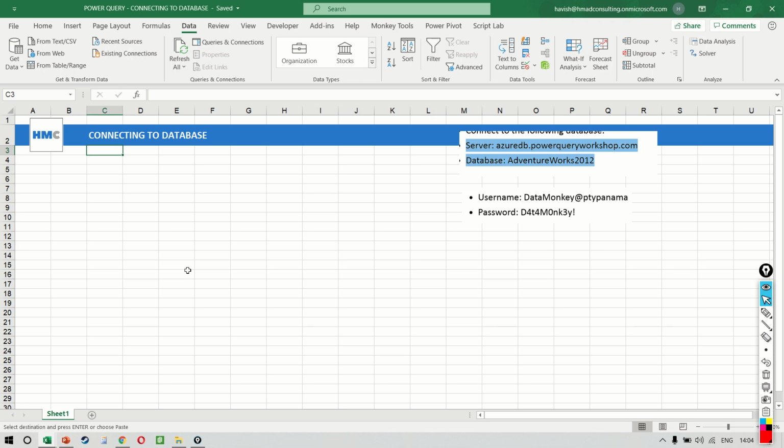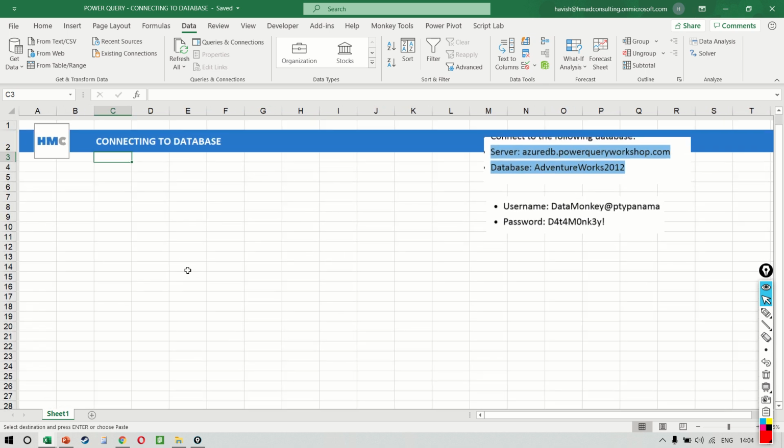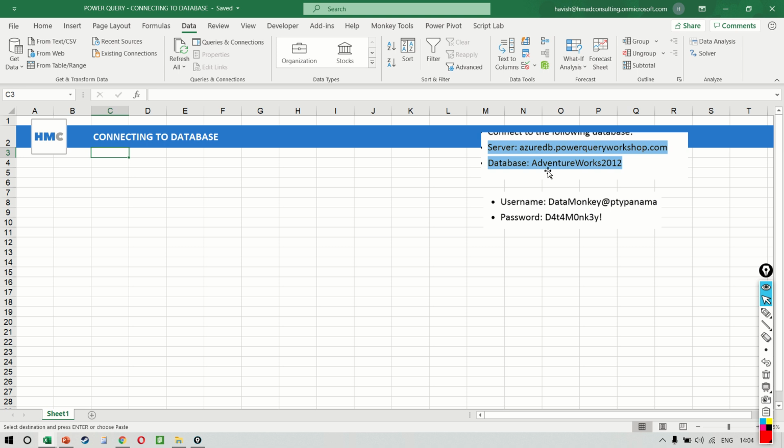In this lecture, I want to show you how to connect Power Query to a SQL Server database. Now, I'm using a publicly hosted dataset on Microsoft Azure. In case you have the login details to your own database, you can try that as well.